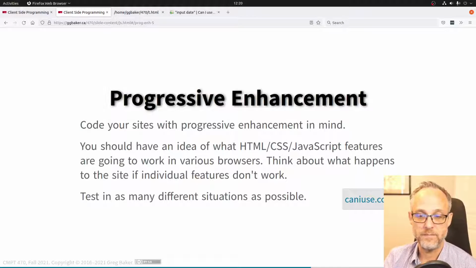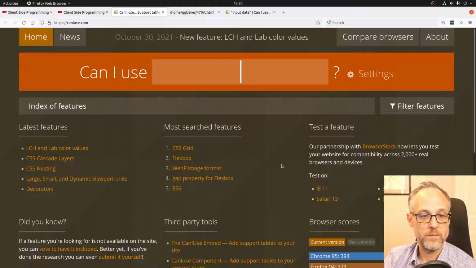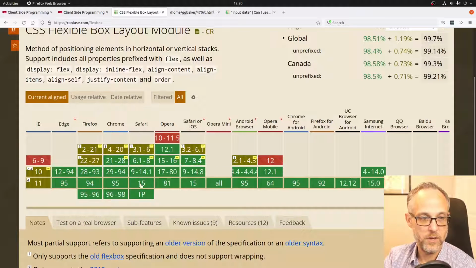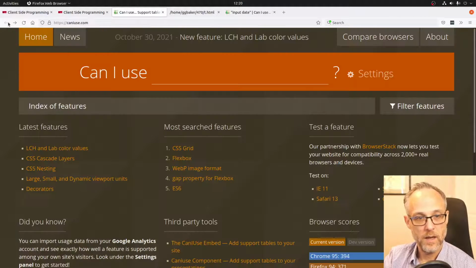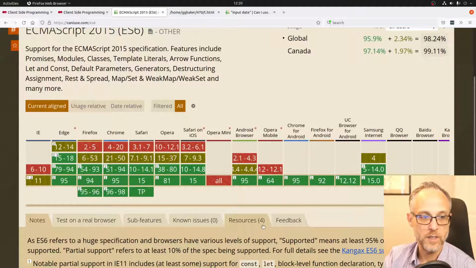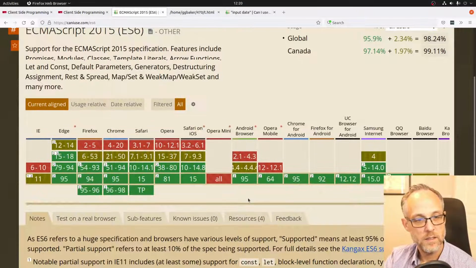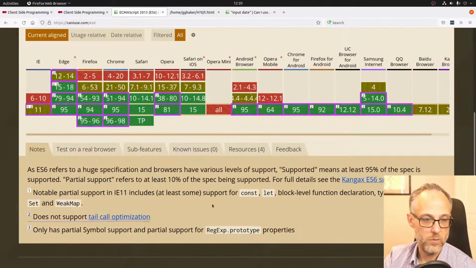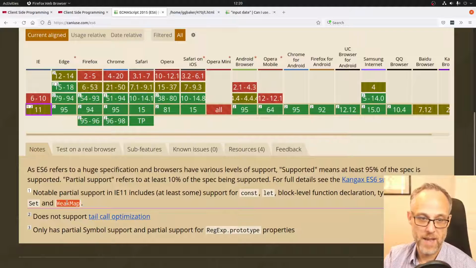Can I use Flexbox? Again, probably. Can I use just reasonably modern JavaScript? Mostly. With, okay, WeakMap, for example, maybe I can't use, or I can use it in IE11.